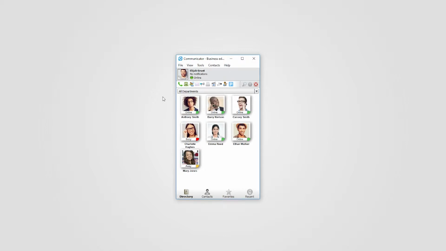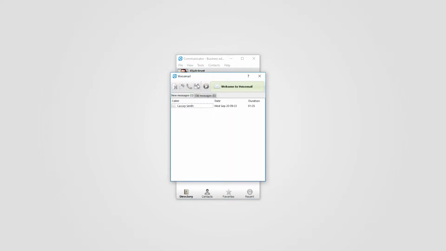Flashing voicemail icon indicates that you have a new voicemail. Click voicemail icon to open a voicemail module. In the new messages tab, you can see who and when has left you a message, as well as the message length. Once selected, you can click the play icon to listen to the message.